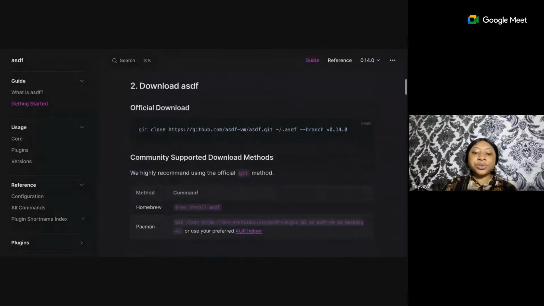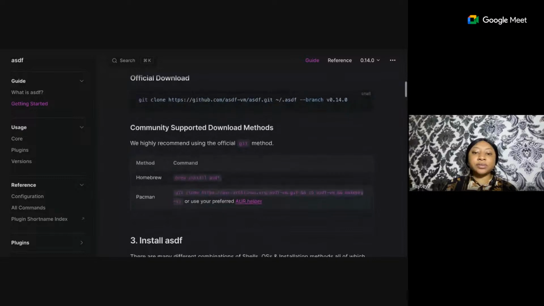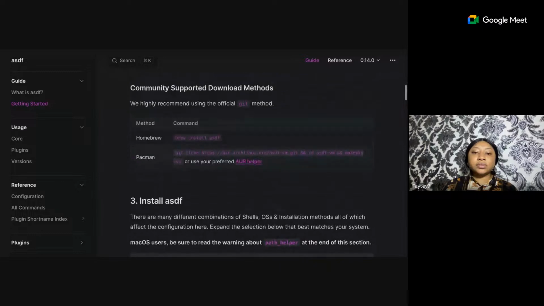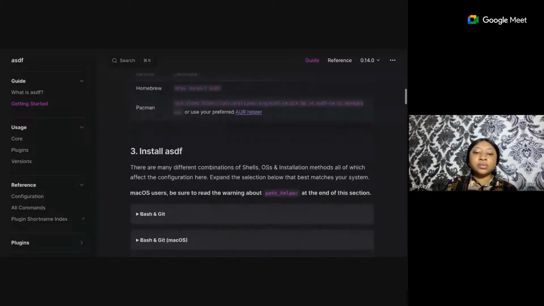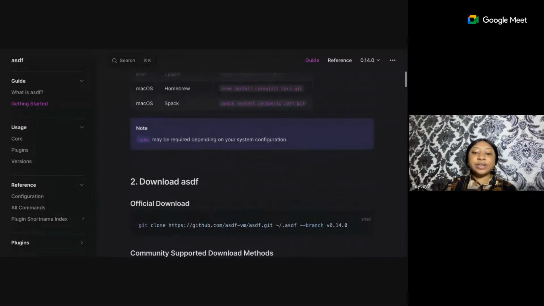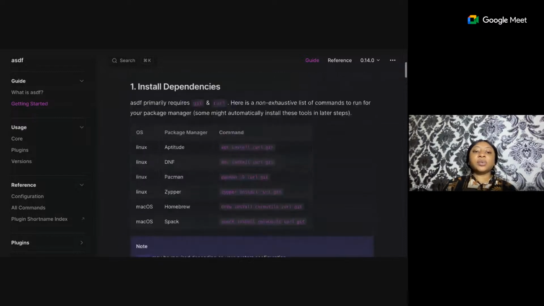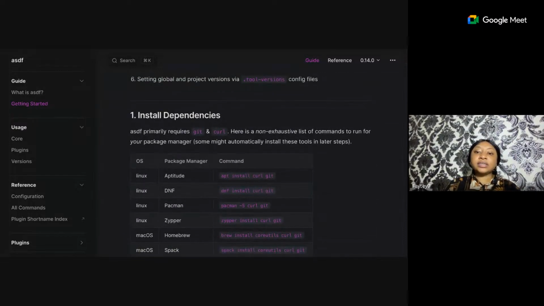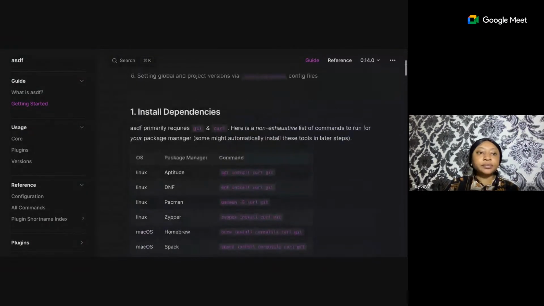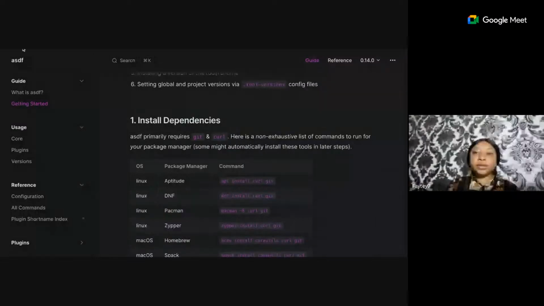So let me be sure that everything is working well. Okay, so using this method, I don't think anybody working with Windows can actually work with this, because I don't think there's support for Windows here. Let me quickly check the other method to be sure.